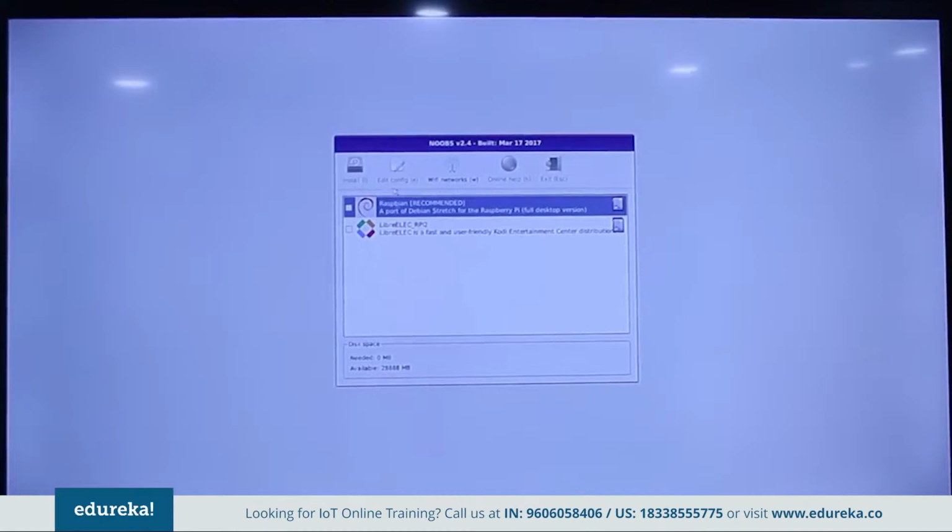Now there are two operating systems present here by default and we want Raspbian. So let me select Raspbian and click on the install option present here. If you see here, it is telling me that it requires 4.5 GB. So this is why I was recommending you get at least 16 GB or more. Because if I have an 8 GB memory card, and 4.5 GB goes to the operating system itself, there's not much memory left for me to work with. Now let me click on install.